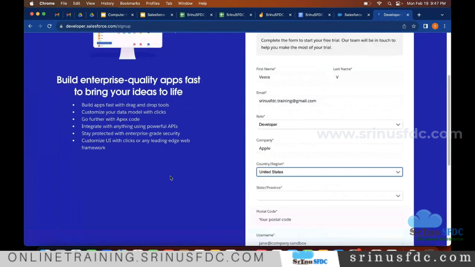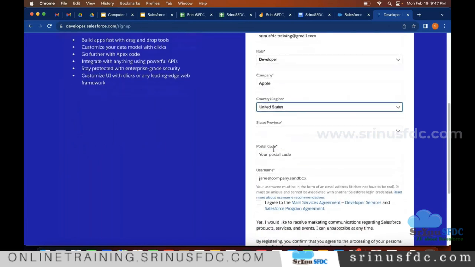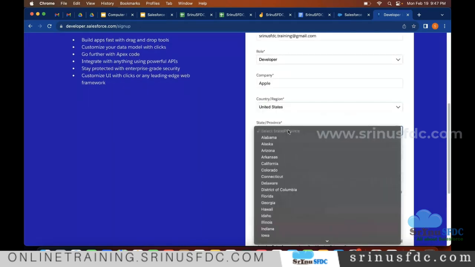Salesforce will allocate the server which is present in the USA. If you choose India, in India also Salesforce has some servers, and they give this space on an India server. So that's what happens in the background. You can choose India if you are in India, or based on the country you can choose. Even if you are in India, if you want to choose United States, it's up to you.